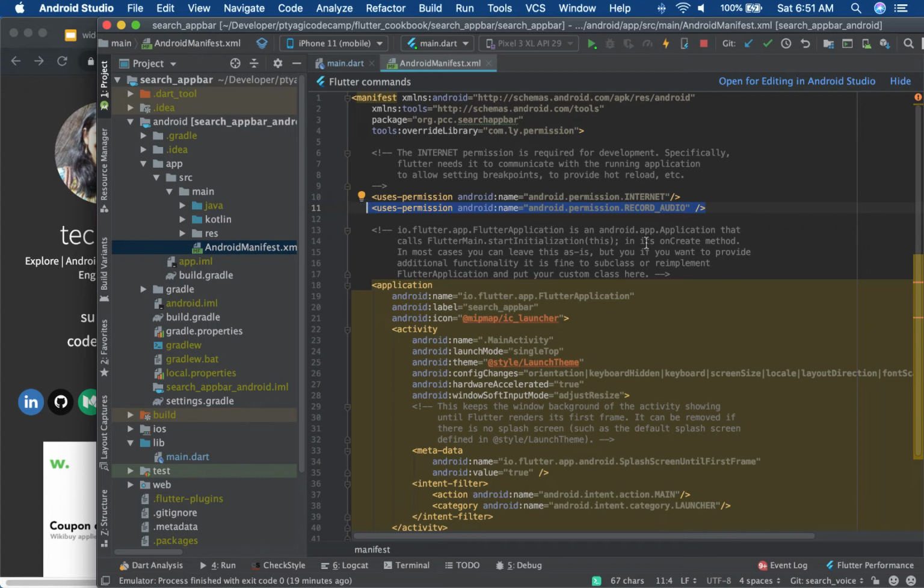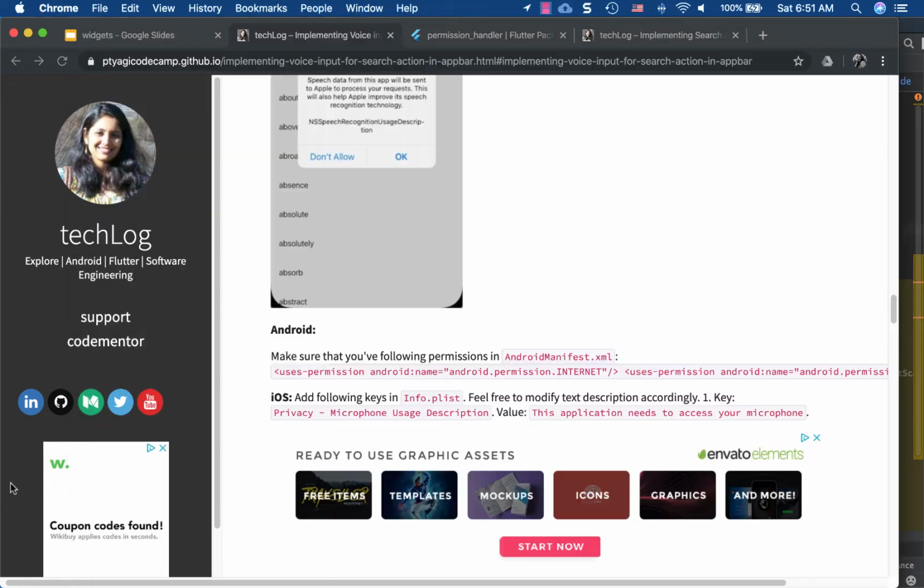You may also want to add something else. When I used this plugin, it wanted me to override this library, com.lay.permission. This is an error that was shown by one of the plugins. I don't remember which one, but if you are prompted, you may want to add that one too. That one is required on the Android side.